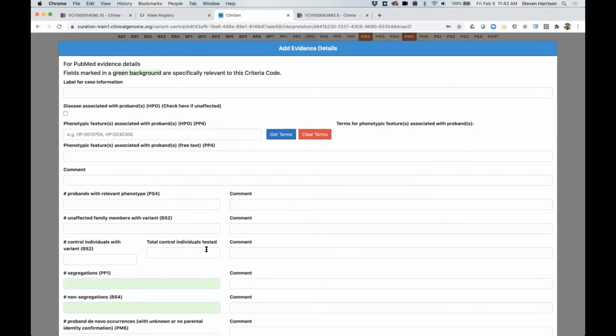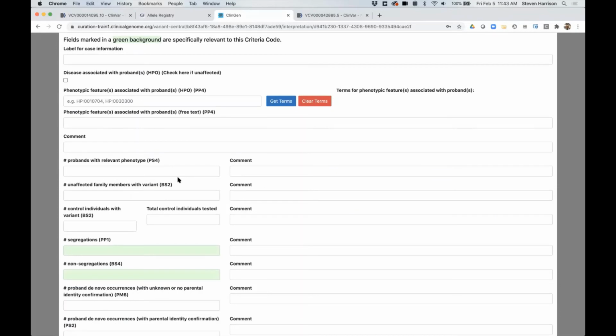All right, so we see this screen where there are lots of different options for adding in different types of evidence. It can be a little overwhelming when you first open it, but essentially for this single PubMed ID, there could be different types of evidence in this paper. It may not just be segregation. Maybe I also want to call out case control data or de novo occurrences or anything else. So it gives you that ability for every different code to add in any counts.